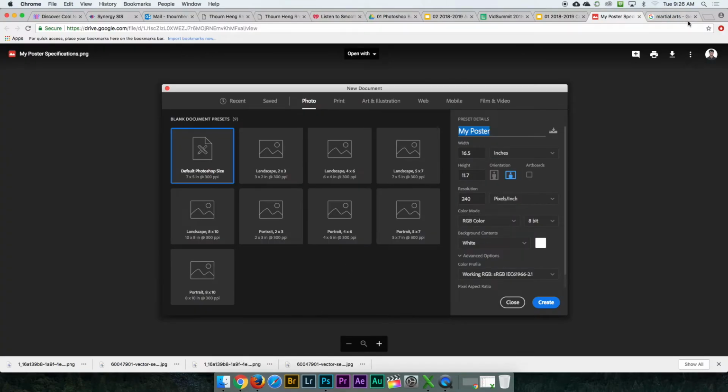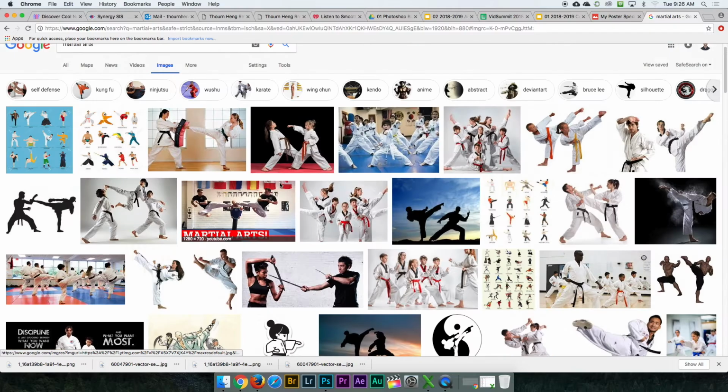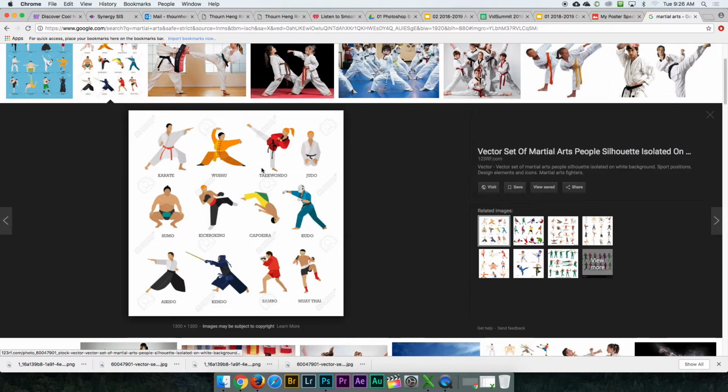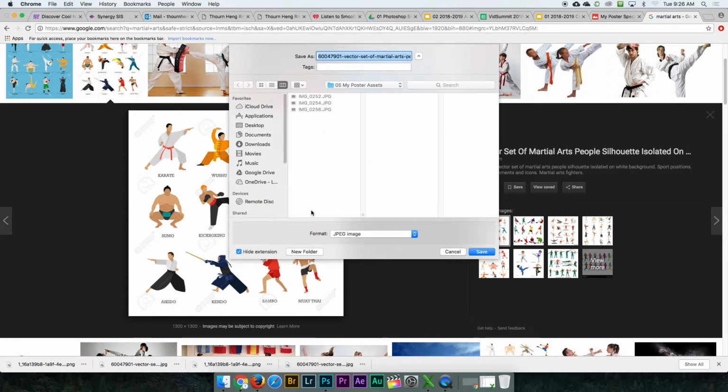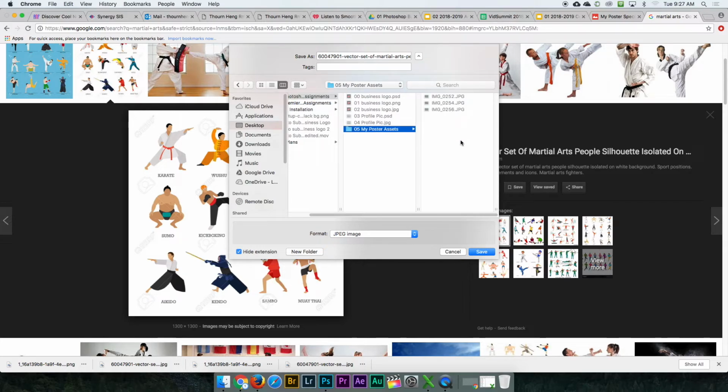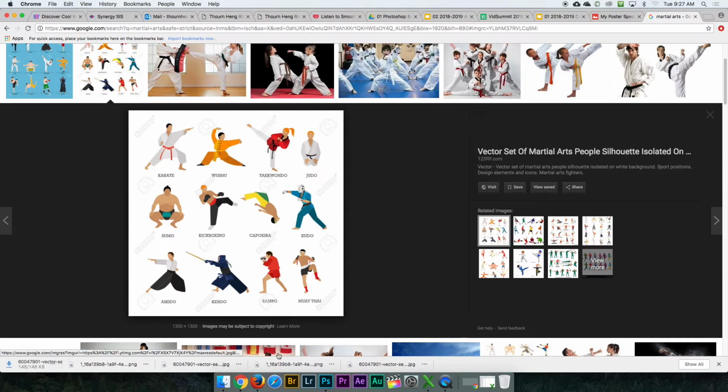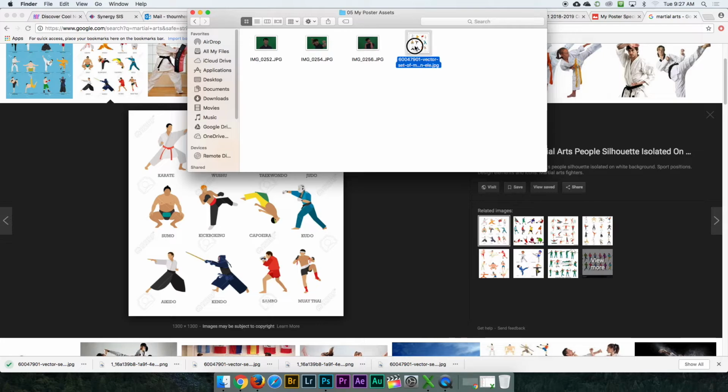I'm going to go to Google, research martial arts, and I got this. I like this one right here because I have a whole bunch of different martial arts. So what I'm going to do here is save it. I'm going to right-click, save image as, and then go to the desktop, to my Photoshop assignment folder, and to my O5 poster assets, and save it with all my 3 pictures from before. Save. And I go to that folder, and there it is.